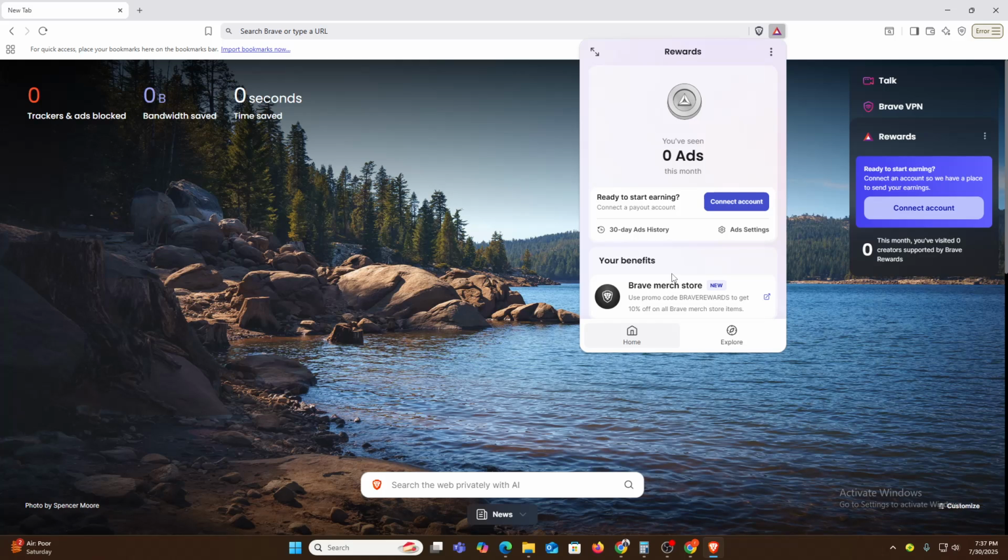So how do Brave ads work? Brave does not show any video ads or banners. Instead, you would see small, non-intrusive notifications in the corner of your screen. Every time you view one, you earn a small amount of BAT tokens. You can customize ad frequency up to 10 ads per hour by going into settings, Brave Rewards.